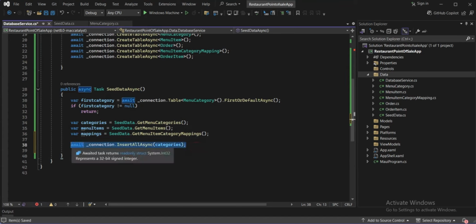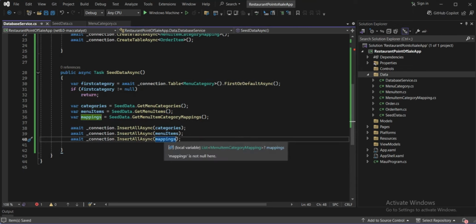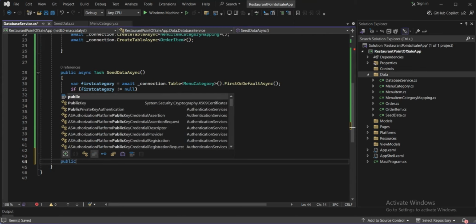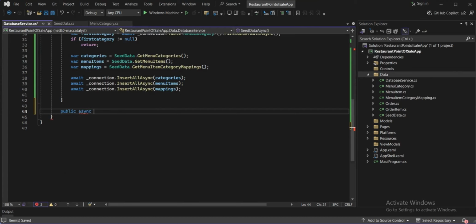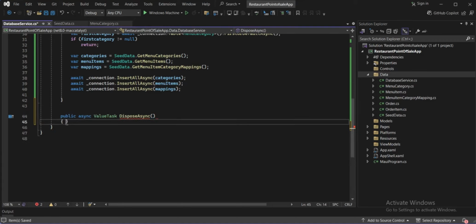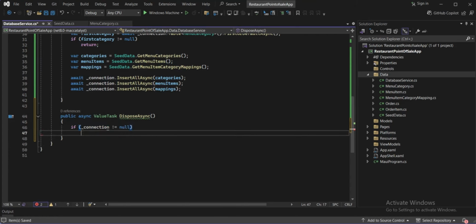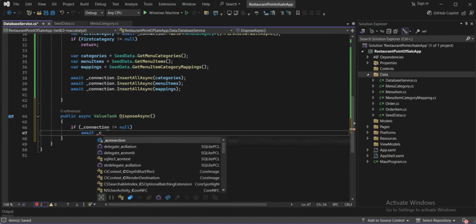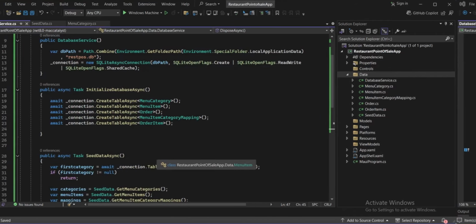So what we will do, we will just copy this and paste it three times. And this will be menu items. This will be mappings. So I think we are good for now. After that, we will simply create the expose function to remove this error. For that, we will use the value task expose async, and we will create if connection not equals to null. So we will just close async. So I think we are now good. So that is also now removed.